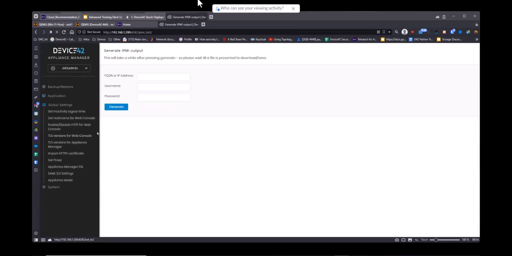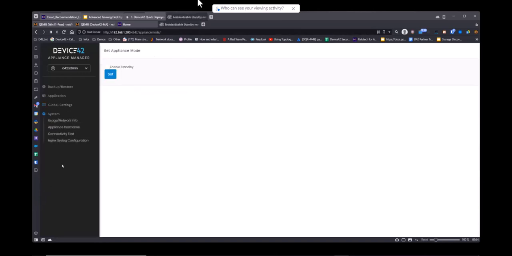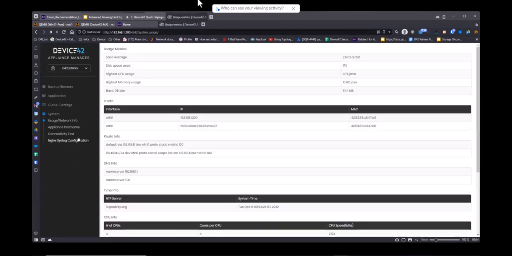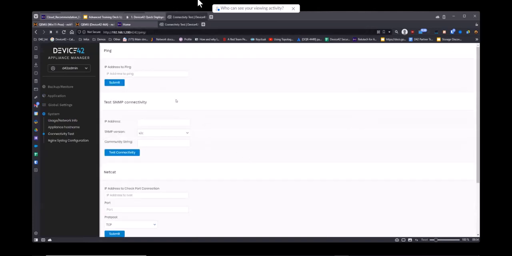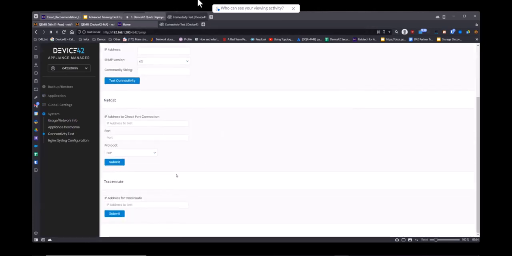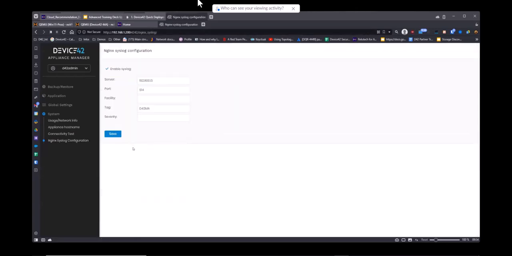And finally, the global settings: you can set your inactivity timeout, TLS versions, you can upload your own HTTPS certificate, set up a proxy, change the appliance mode. So there are a few things that you can configure in here. There is the network usage, so if you want to understand how much usage is currently happening, change the host name, and do more connectivity tests for SNMP, ping sweep, netcat, traceroute from the main appliance to whatever target system to find out: can I reach my machine or can I not reach my machine? And the Nginx configuration is in here as well.